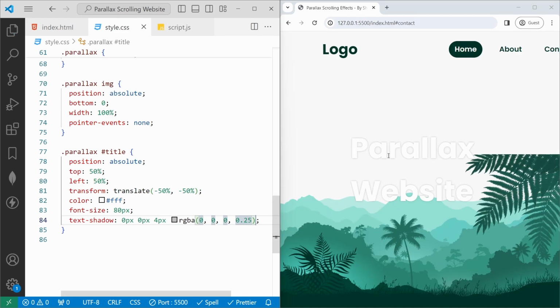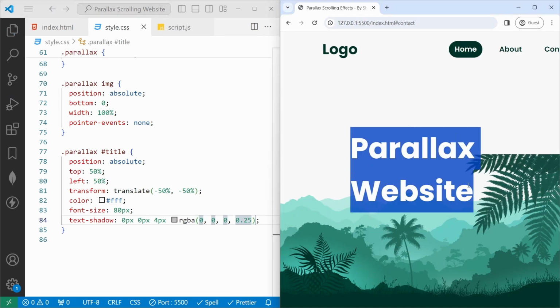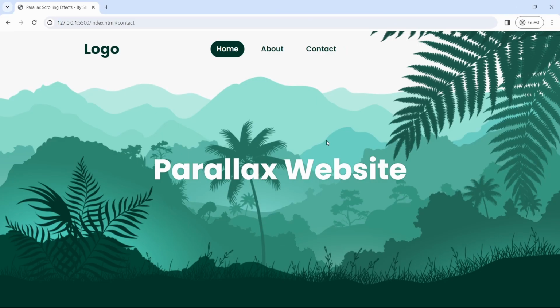If I save, now we can see the Parallax website with shadow effect. If you maximize the screen, we can see all the images. It was placed perfectly here. Now we added all the images with the navigation bar with Parallax website text, and below this we need to add one more section.